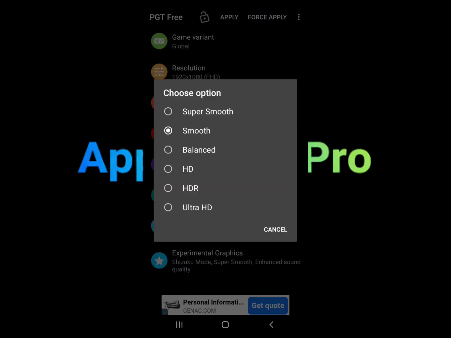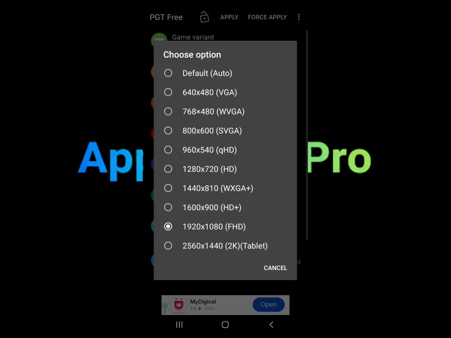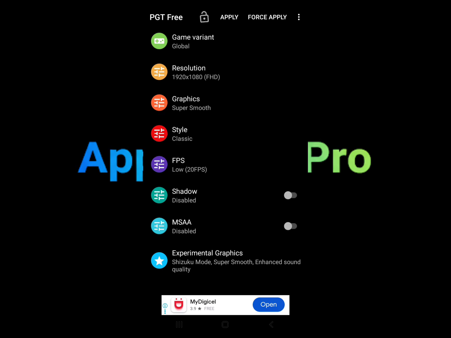So if you want your graphics to look clean and also super smooth, you can select the super smooth option here if you want Ultra HD. If you don't want any lag at all, let's say your PUBG is lagging on your low-end device, I recommend super smooth and pretty much lower the graphics on the resolution option.